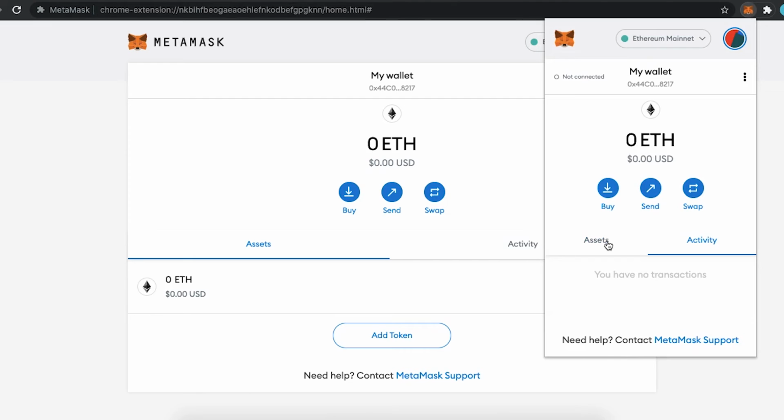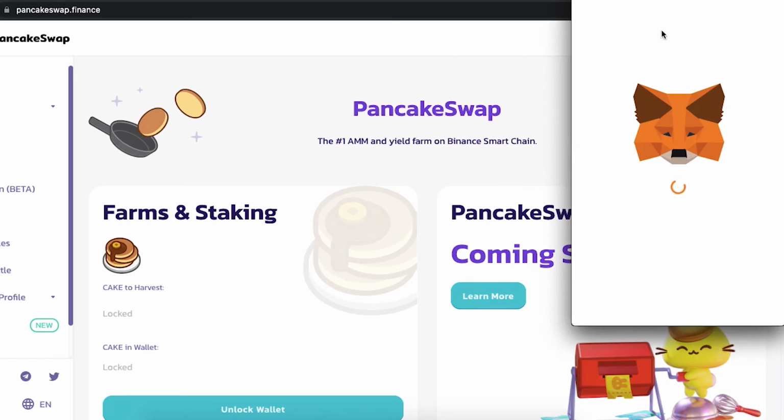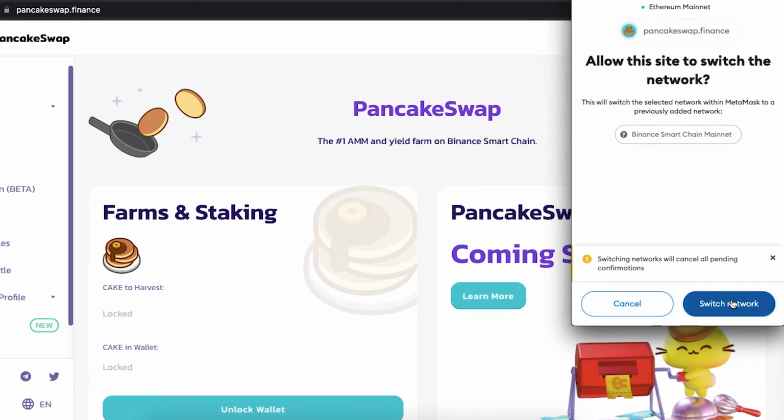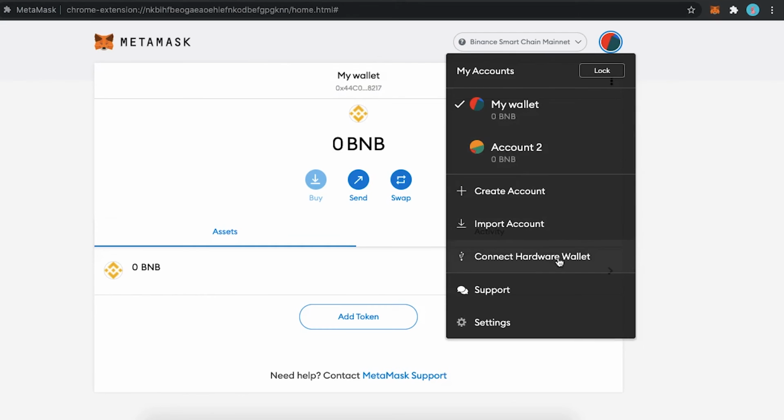If you have any third-party websites connected to MetaMask, the status will be displayed here. For example, let's go to PancakeSwap. As I press connect, my PancakeSwap is now shown as connected in MetaMask. On the homepage, you can also have quick access to support if you have any questions.